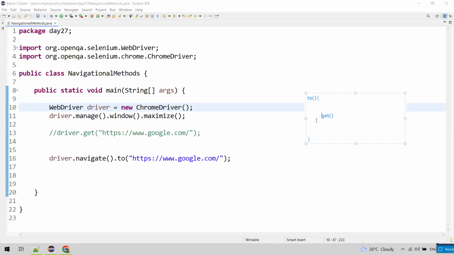We can call one method, we can call the other method, right? In this to method also, this get method is called. The get method takes you to a specific URL when you pass a string to it, so the to method also does the same. So then what's the difference? If you pass a string, get will be called internally, and it will take you to the particular URL.